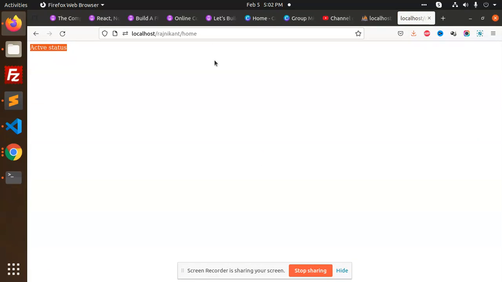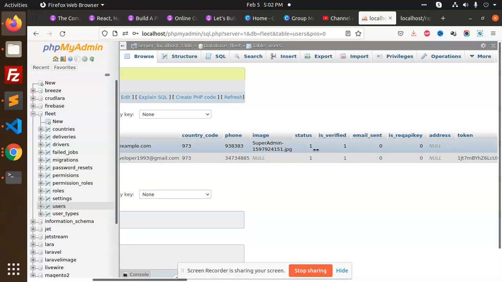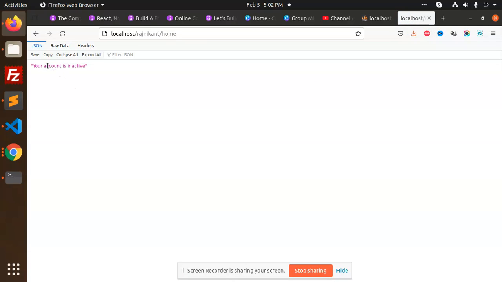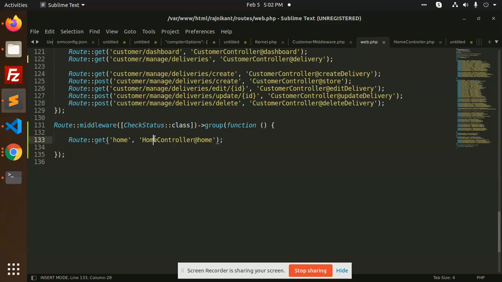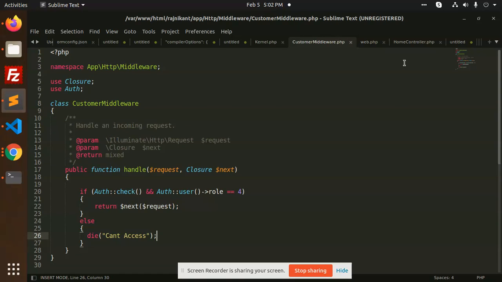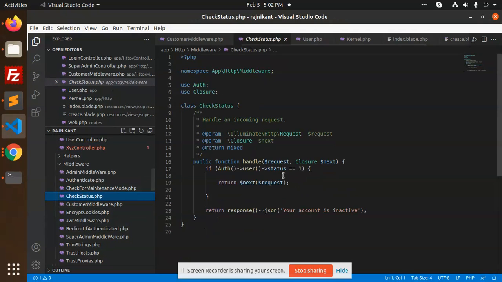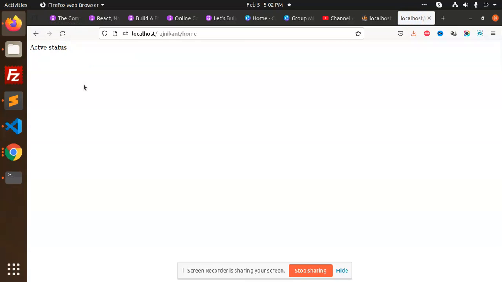Active status. Currently, the user we have logged in has active status. So suppose we have mentioned the active status, and if I change the status to 0, then what happens? Your account is inactive. See, I have just looked at the logic in the custom middleware, in the check status. See, we have mentioned the status is 1. Now suppose I'm putting the status 0. Currently status is 0.